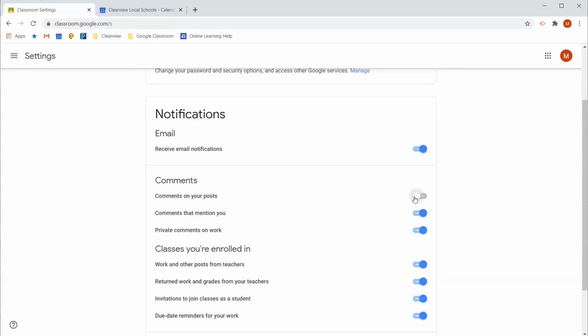You can see that you can turn them off or on when someone comments on your posts, mentions you, or sends private comments. Private comments might be a good idea to keep on because if your teacher sends you a private message in Google Classroom, you might notice it quicker.